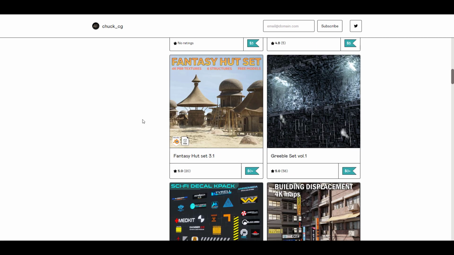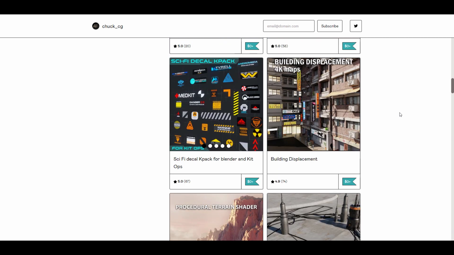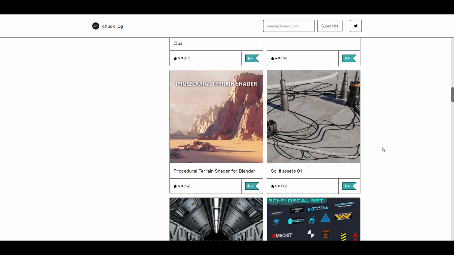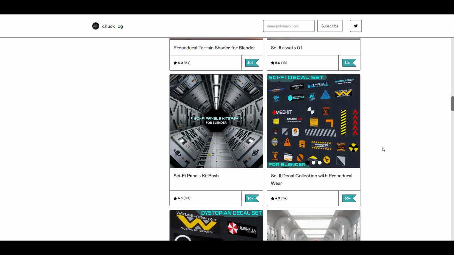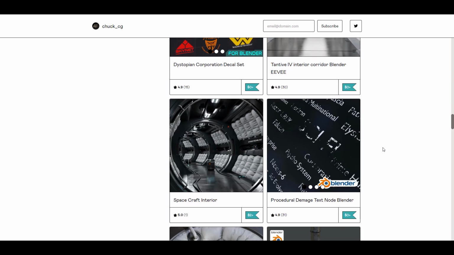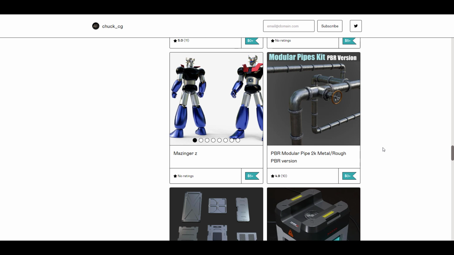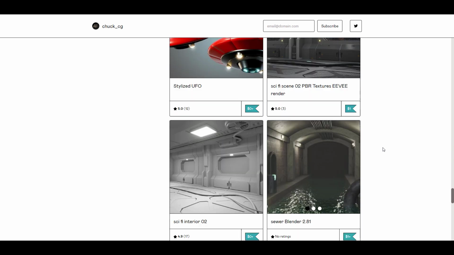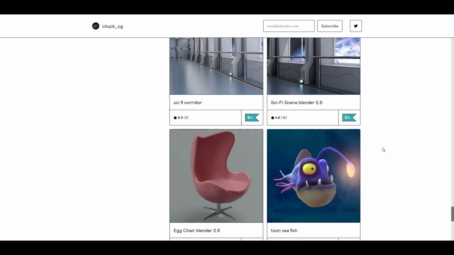There's a fantasy hut set that is available, the Gribble set is available as well. You'll be getting the sci-fi decal kit pack for Blender, which is also very cool, especially if you already have the kitbashes. You'll definitely find this one very useful. Building displacement is also available right here. There's a procedural terrain shader, lots of cool things right on this page are totally free. So if you're into hard surface, then this is a must place that you need to come through.